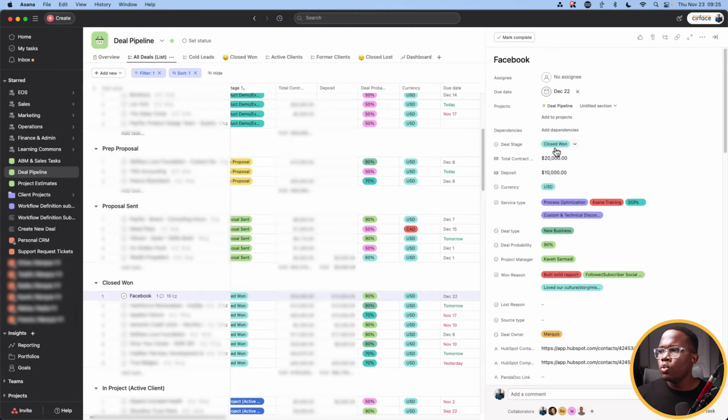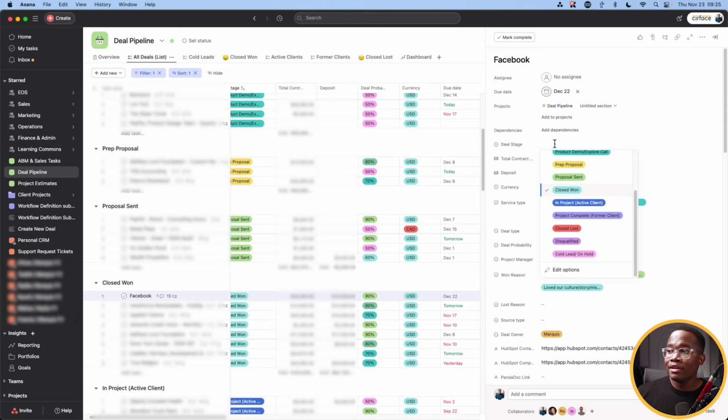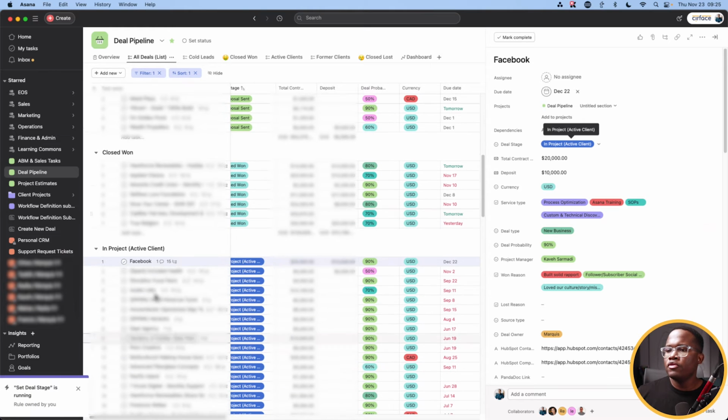So once closed won has happened, it's not finished. We have our kickoff call with the customer. They booked their time, and we're ready to get into the project now. Then the last thing that I do here is move it to in project, okay? And it moves it down here.